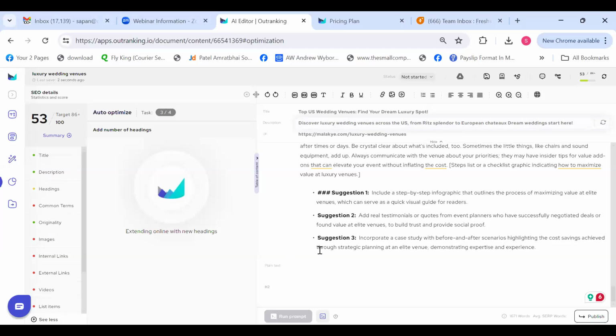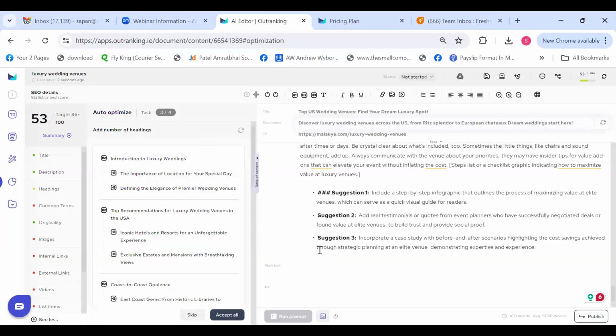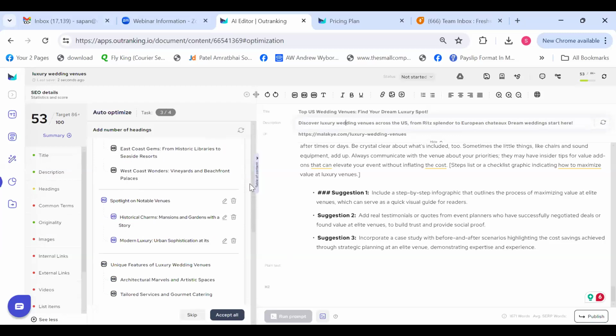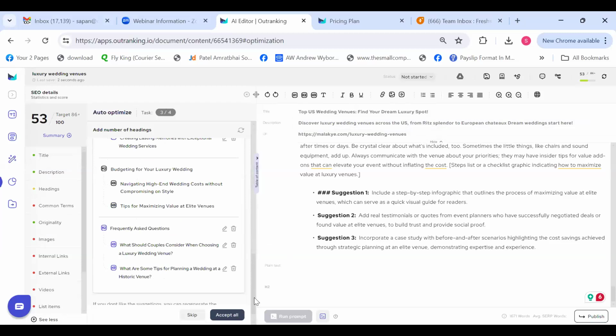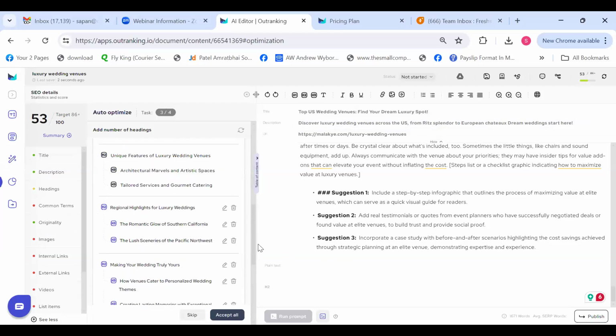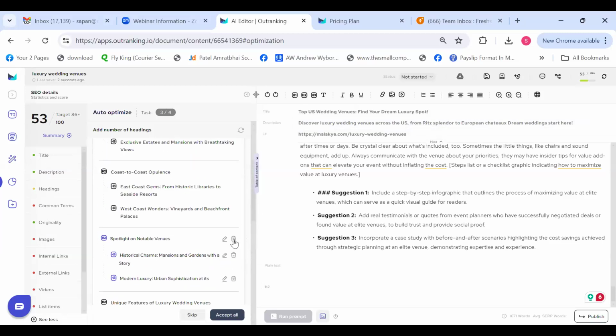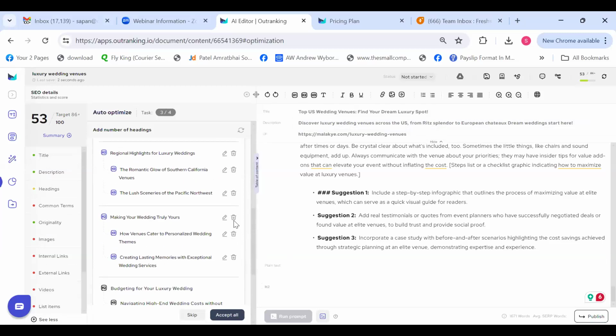So this is the automatic optimization wherein you should definitely take help of AI because it's not going to harm you at all when it comes to ranking. And now you can see that everything that is in the blue font here are the new outlines that Outranking has created for you because you have less outlines now. So let's quickly add a couple of them here.